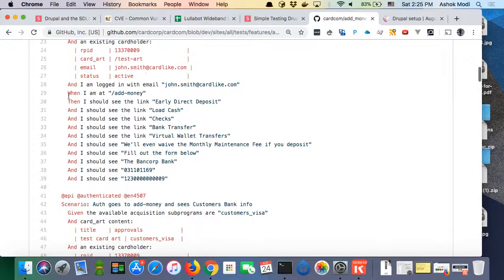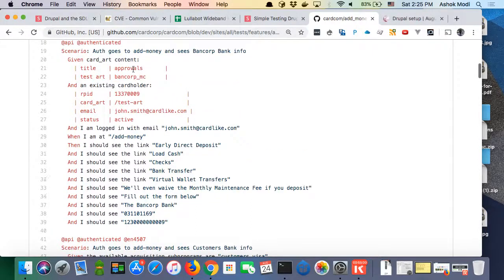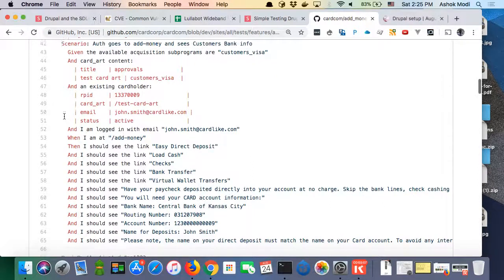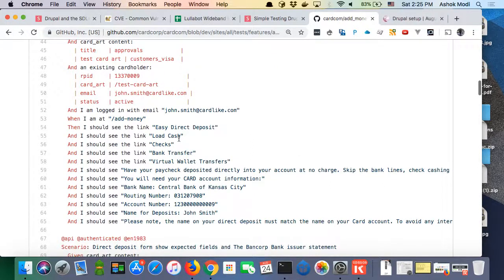We're logging in the user, they go to a page, and then we're expecting them to see certain things there. Similarly, here they see it for one particular bank, and down here we're making sure they see it for another particular bank, along with some other details they need to see for that page. So it's totally a part of our process, and it has to be.